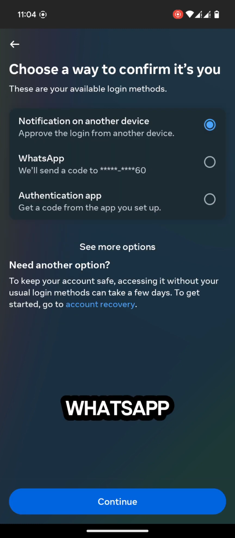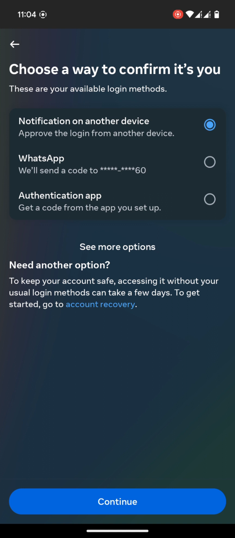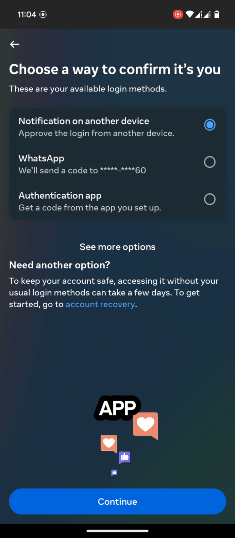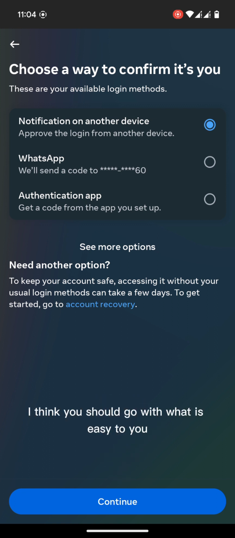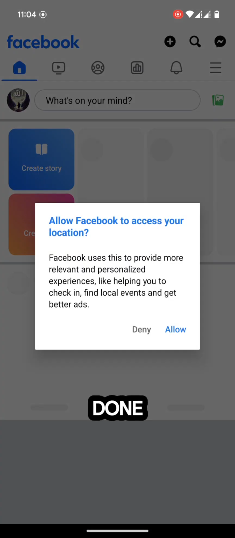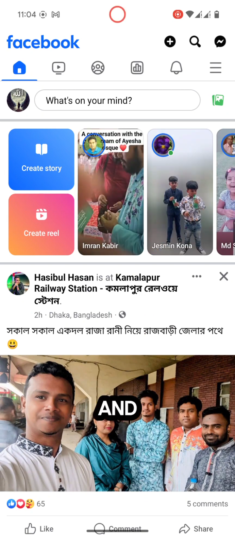What is the WhatsApp code? If you select WhatsApp, then Facebook will send you a code in your WhatsApp account. And one more thing you can do is use an authentication app. Get a code from the app you set up. I think you should go with what is easy for you. I have approved the login and here you will see login approval has been done and save your login info. Save our login info and that's it.